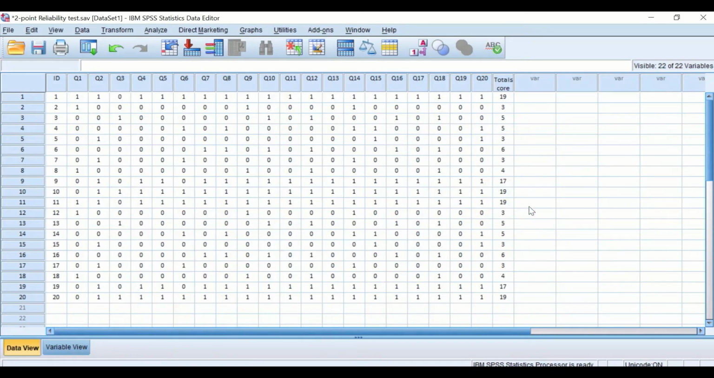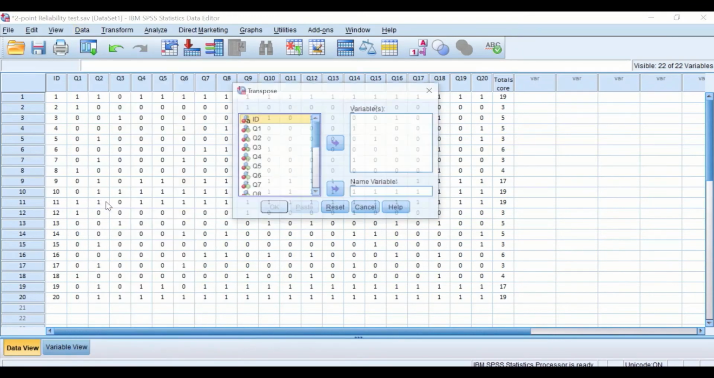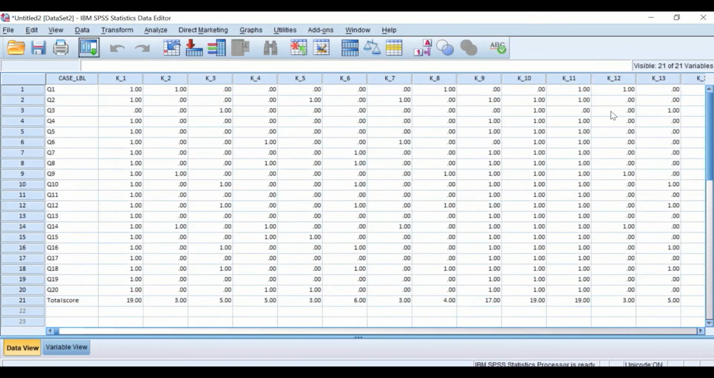The next step is to transpose these data, and the way to do that is to click on data, scroll down to transpose, and in the transpose I'm going to move the ID into the name variable, and I'm going to select all the variables and drag them into the variables box and click on OK. The data is transposed in a way that now we have the questions or the items in rows.